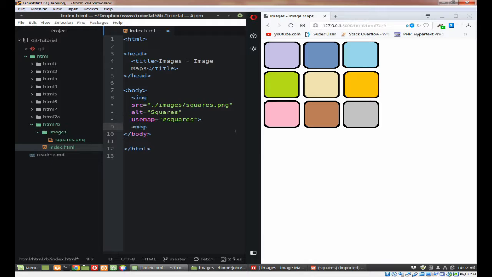We now need to create the map. So map, we need to give it a name, and that name must be the same as the usemap name, but without the pound, the hash sign. We need to close the tag, and in here we will be able to put our different image maps. Right. So the first one we're going to create is area.